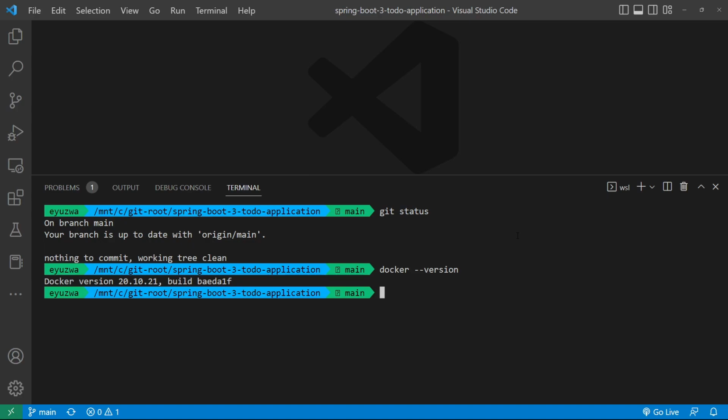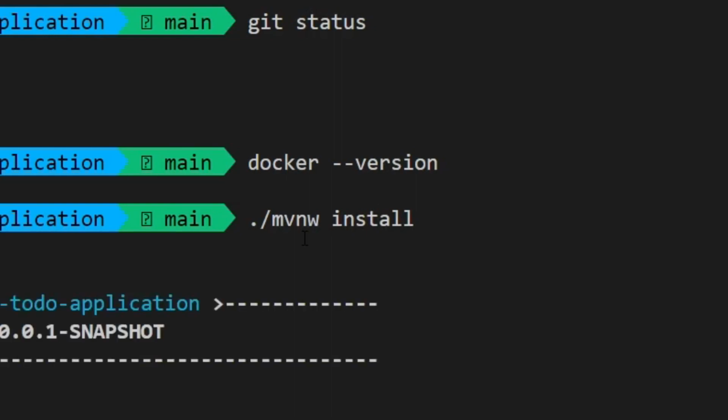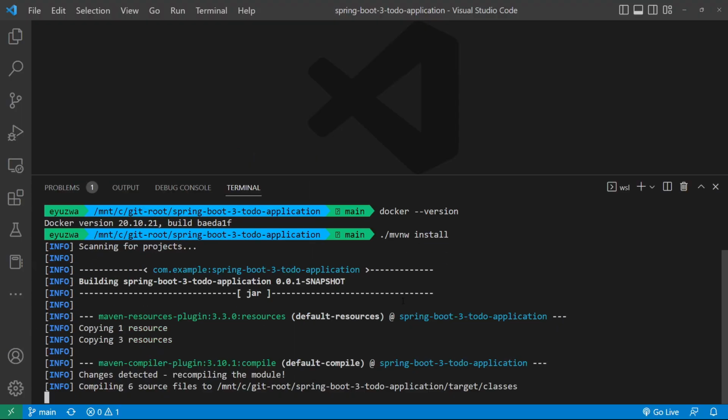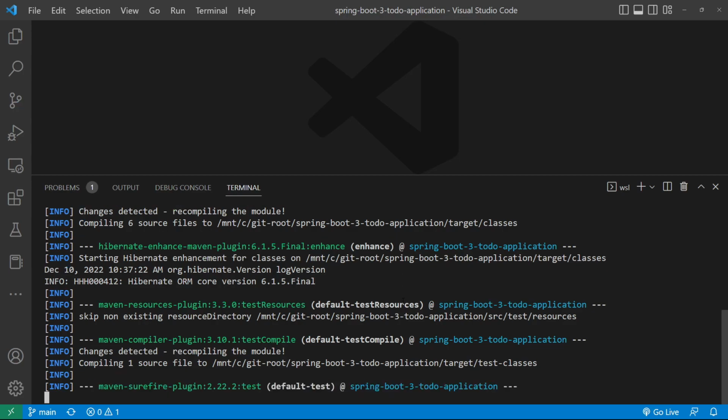So the first move that we're going to create is we are going to generate the actual executable jar file of our to-do application. And so if it's been a while since you've done that, we can package it up with the installed mvnw. So let's just type in mvnw install. And that will go ahead and create the current state of our Spring Boot application, and build it into the /target destination folder.